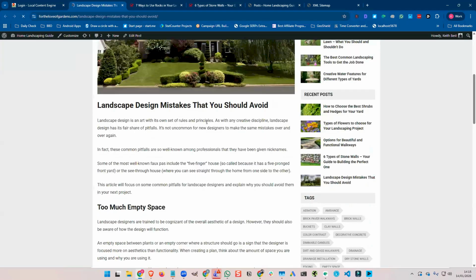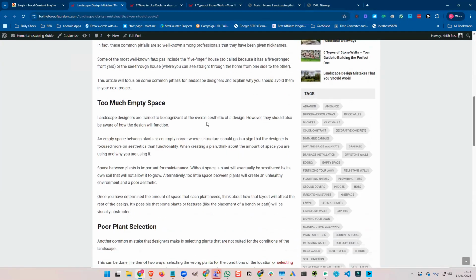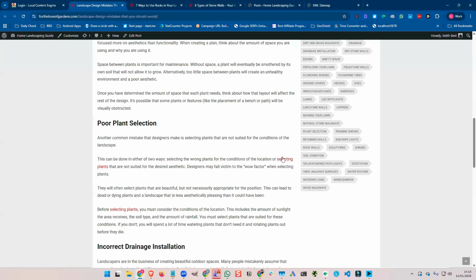If we scroll down, we'll find selecting plants and selecting plants there. Now that one goes to types of flowers to choose, and that goes to how to choose the best shrubs and hedges for your yard. So they are genuine, and it is a valid anchor text for them sort of things, but you might not want them on there. Or you might decide to just change that around slightly, whatever you want to do.